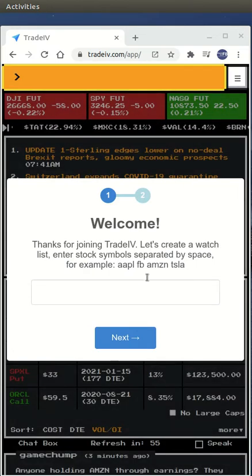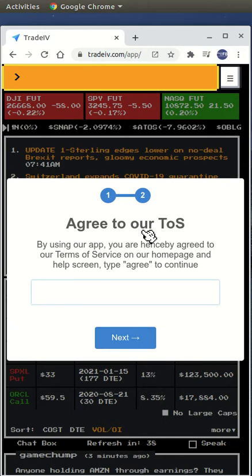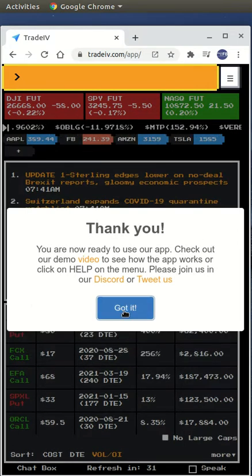When you first join, there's going to be a question where it will ask you to create a watch list to get started. So you'll type in some of your favorite stock symbols, for example, Apple, Facebook, Amazon, or Tesla, separated by space. And then you press next. And then you have to agree to our terms of service, which is found on the home page. Type in agree. And you're done. Now you're ready to start our app. As you can see, we added the stocks that you added earlier into your watch list.